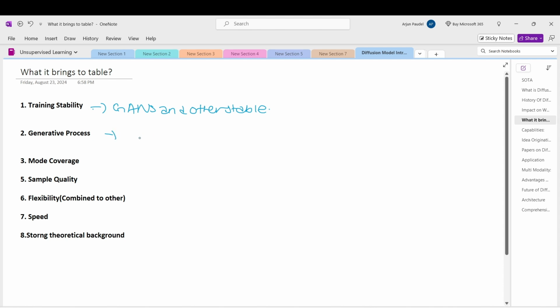The generative process is controllable, and it is iterative, so you can take the input that is in process in the middle. We will understand this with the diagram as we move on. And mode coverage: it actually covers all the modes of the data distribution.